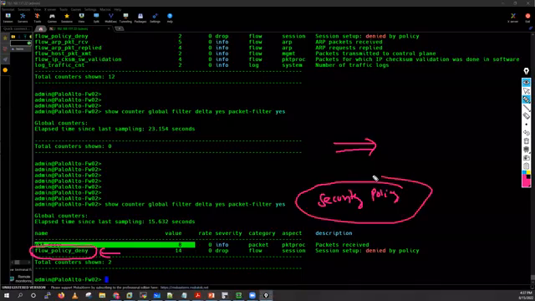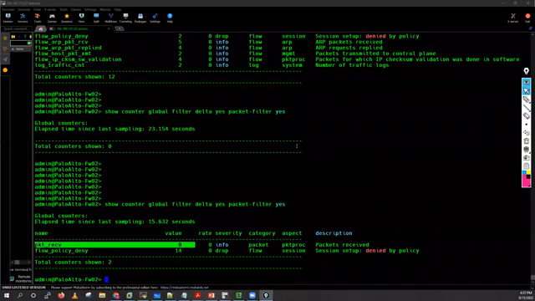So now we at least get some clue, right? We get one clue here. Your packet is dropped by the security policy. Now, if your traffic is dropped by the security policy, what do you have to do?